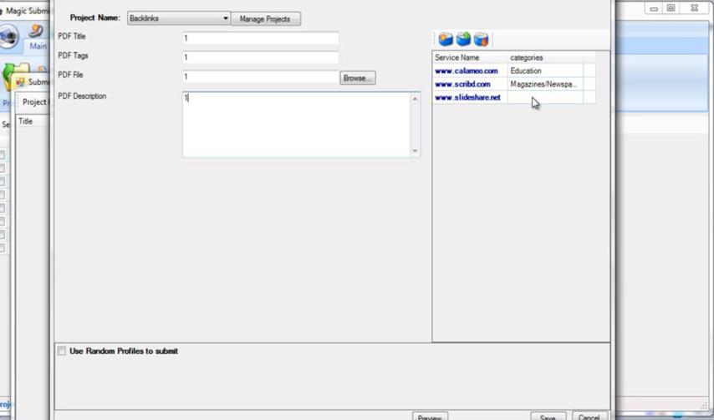One of the great features about Magic Submitter is the ability to create random profiles and submit to them. So you see Bob here, Steve here, Ken. If I was to check all three, then the first one might go to Bob, the second one might go to Ken, the third might go to Steve. And this allows your footprint, or the way that you submit items, to not be easily tracked by Google.